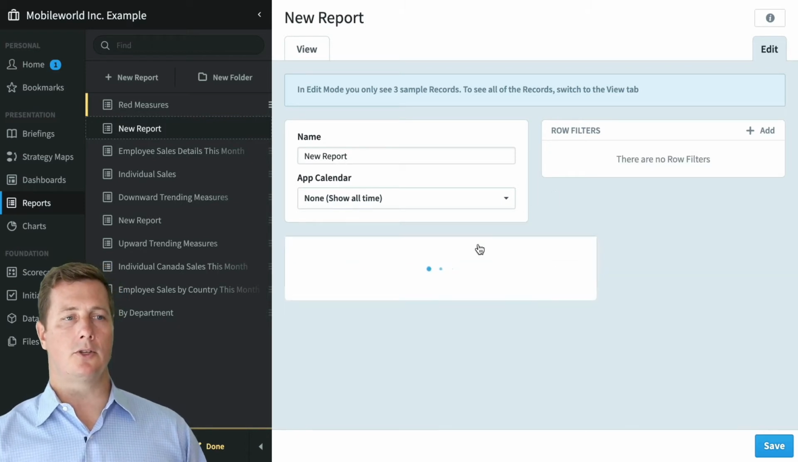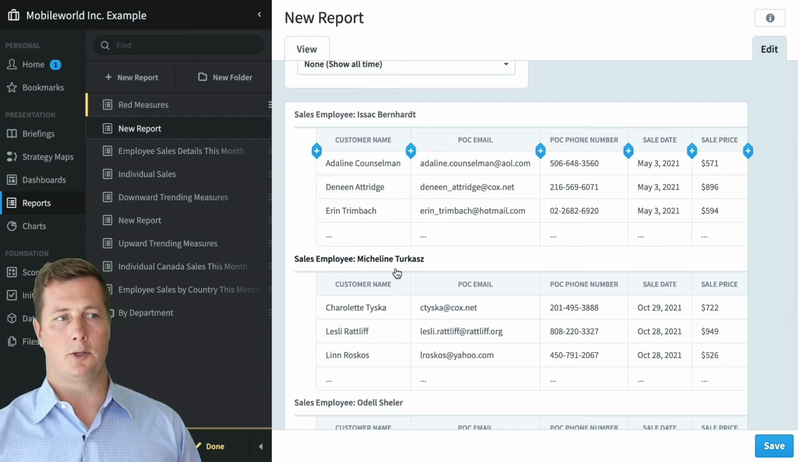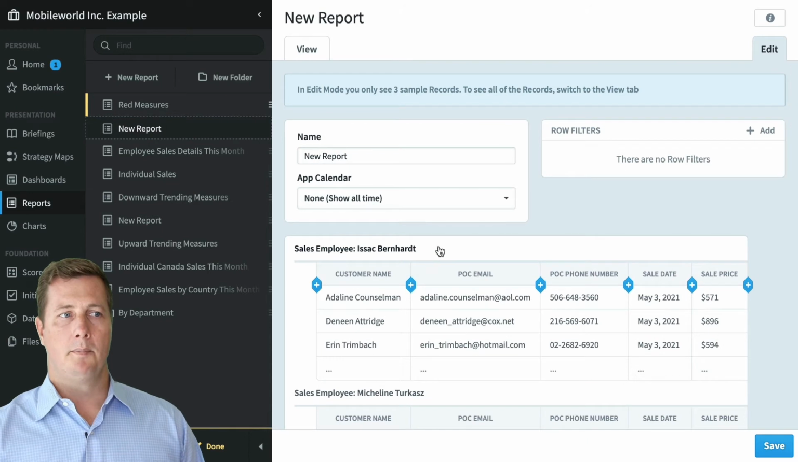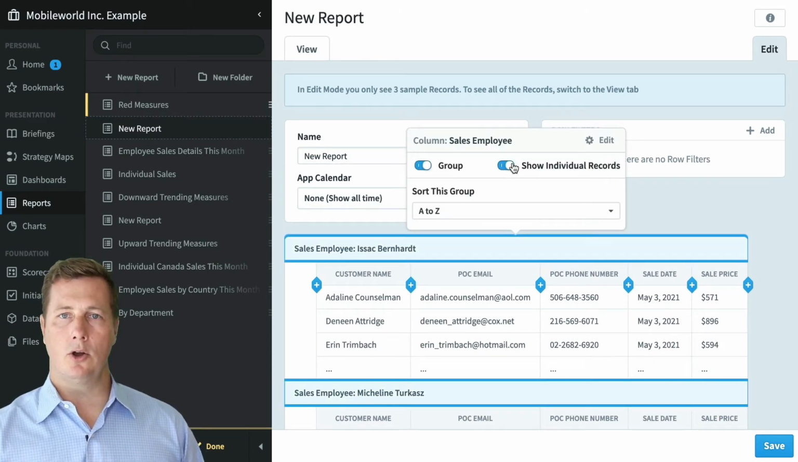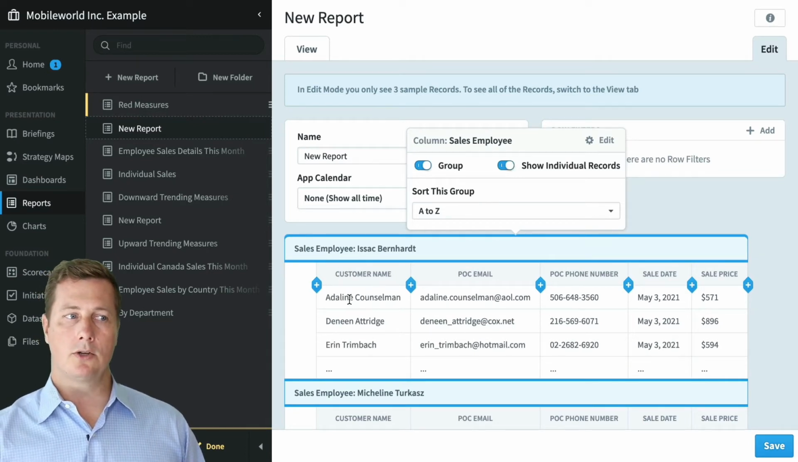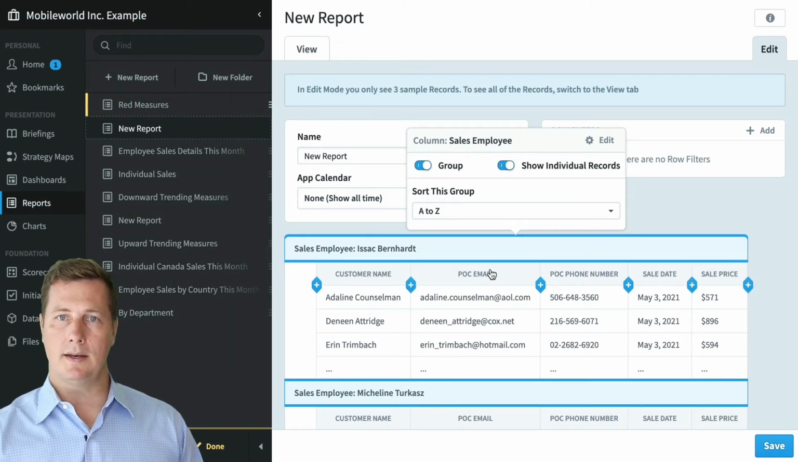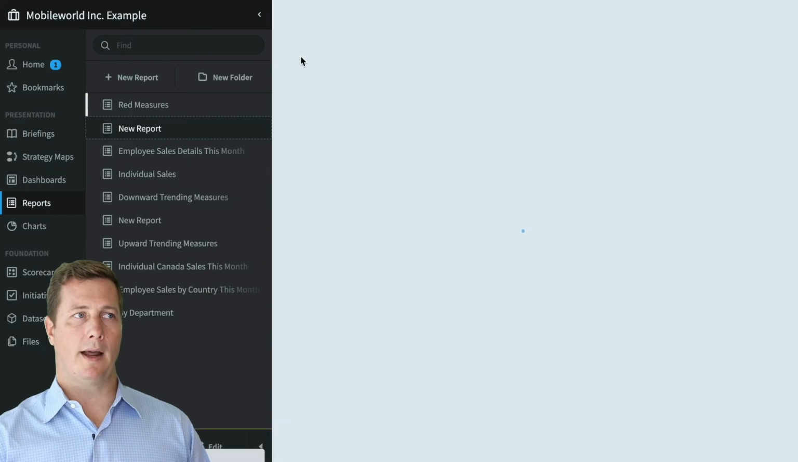And so now it's going to show all sales for each individual salesperson. And again, there's going to be thousands of sales under each one of these salespeople. But when you're grouping by something, there's a toggle here that's called Show Individual Records. And I can turn that off. And so I will no longer show these individual records underneath Isaac Bernhard. These columns are going to stick around, and it's going to show aggregated data for whatever you're grouping on.